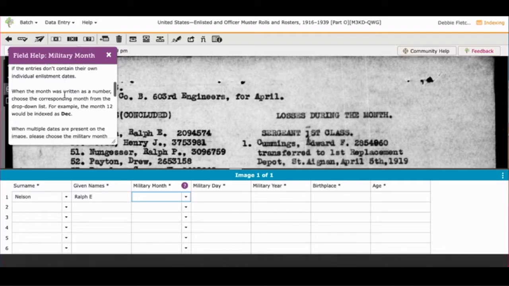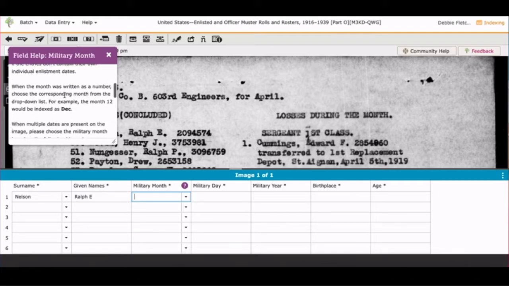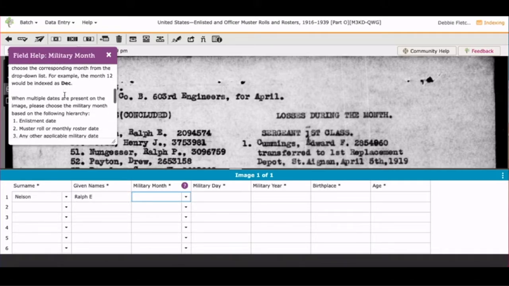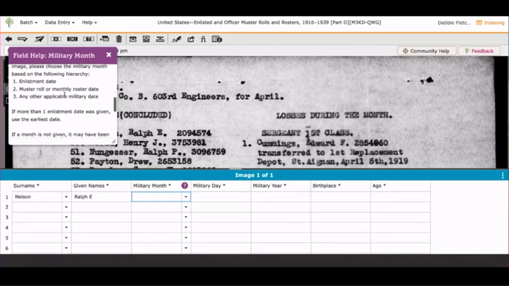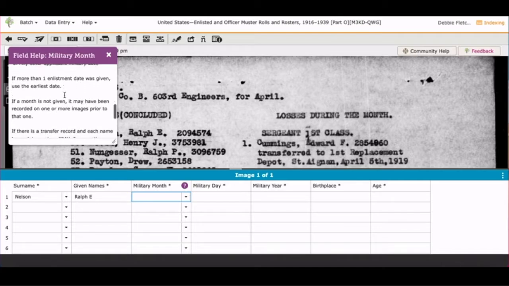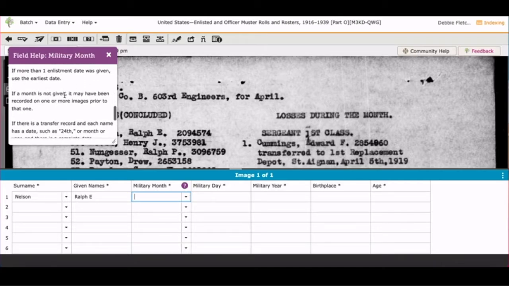and here we go, down, down, down. There we go. If a month is not given, it may have been recorded on one or more images prior to that one. Other batches you might pull up will have the date for each specific person next to their name, and it will be a different enlistment date for each of them. But for these with nothing, you'll use the same date for everyone.